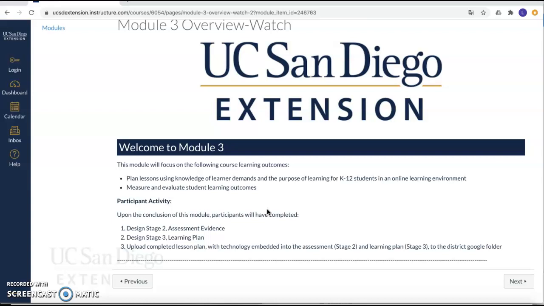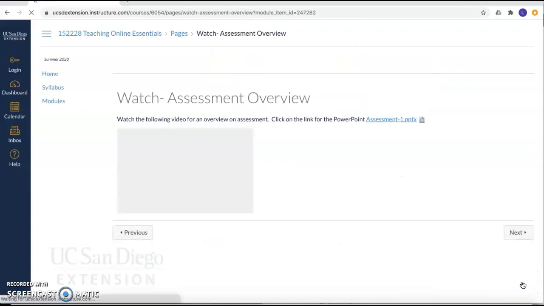In Part 2 of this module, you will design Stage 3, or the learning plan of your lesson plan. You will then upload your completed lesson plan with your technology embedded into the assessment, or Stage 2, and the learning plan, Stage 3, to your district Google folder. Click Next to move through the module.